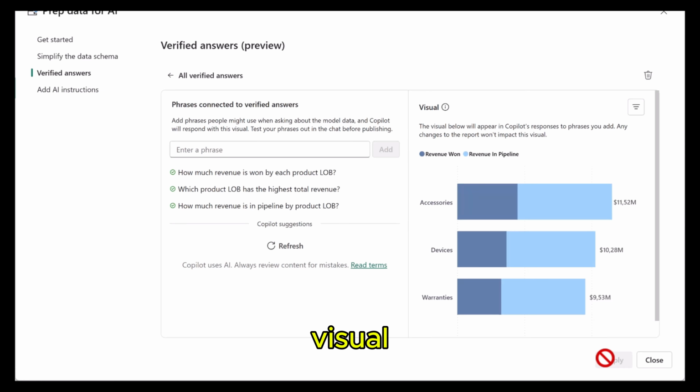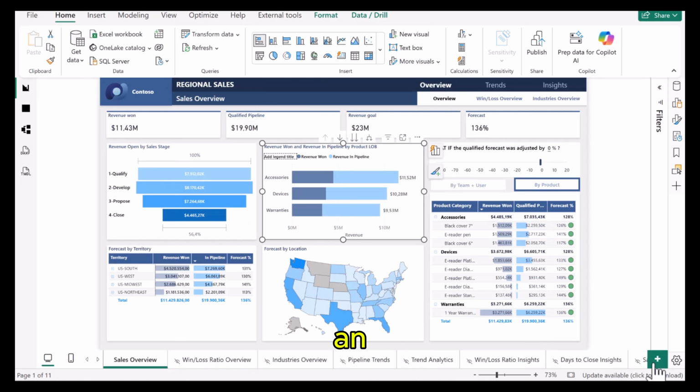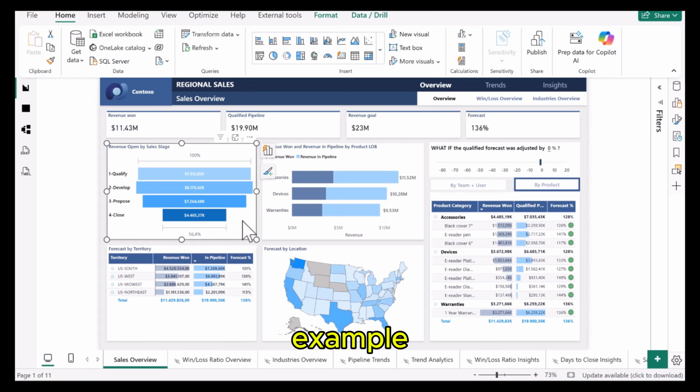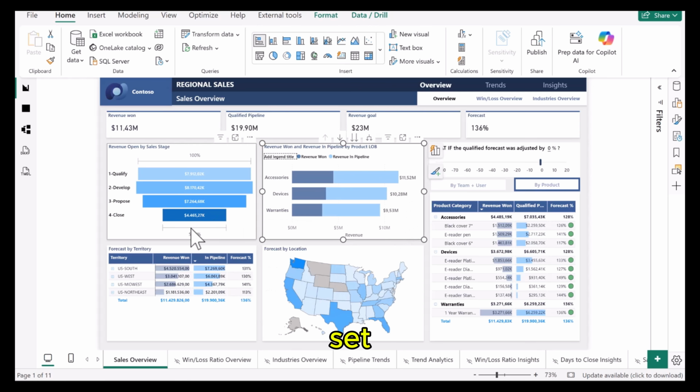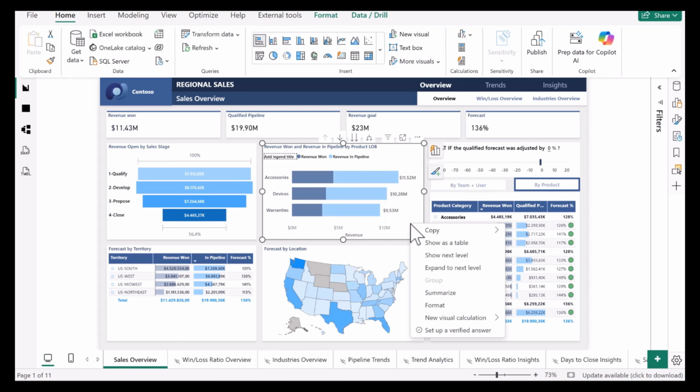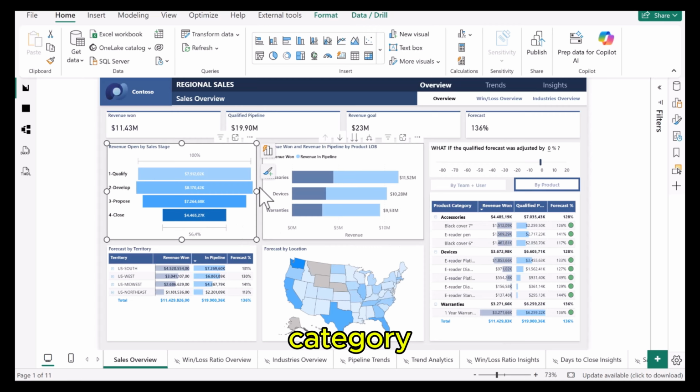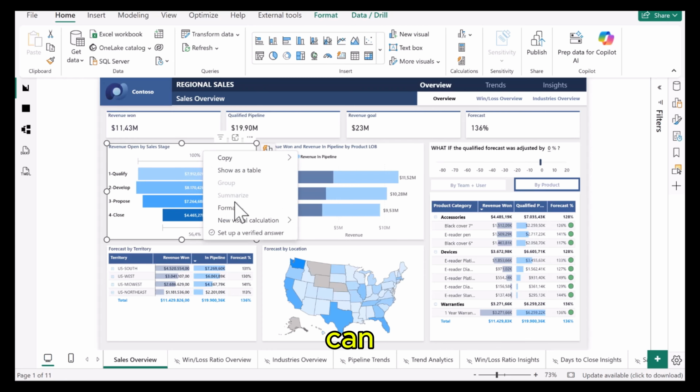First, create a visual that gives the perfect answer to an important question. For example, a bar chart of sales by product category. Click on the 3-dot menu of that visual and choose Set up a verified answer. Now you add trigger phrases. These are sentences that activate this answer. For example, show me sales by product category. What are our top-selling categories? Product category performance. Copilot even suggests additional phrases you can add.